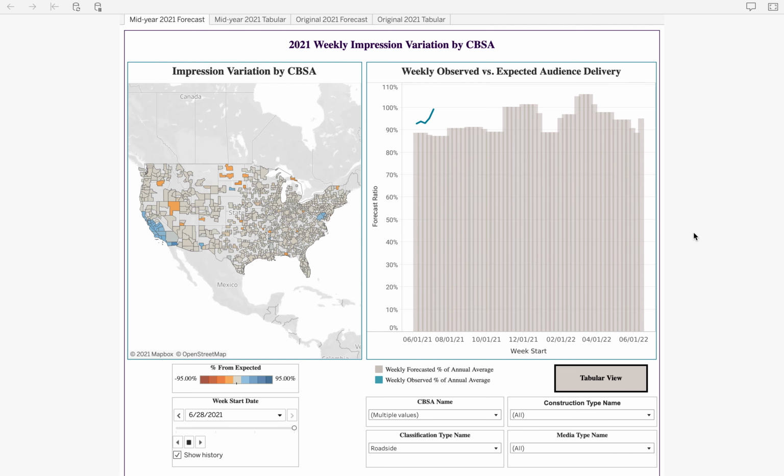The Impression Variation Dashboard allows our members to compare a week of observed activity versus the expected monthly average. This helps provide a more precise view of forecasted versus observed delivery. We can evaluate this by CBSAs across the US.